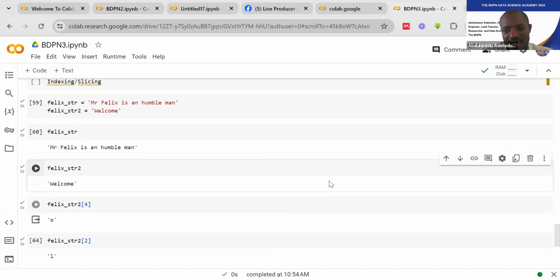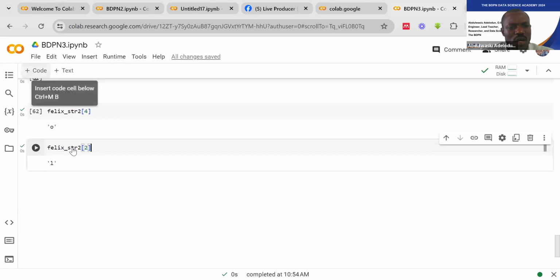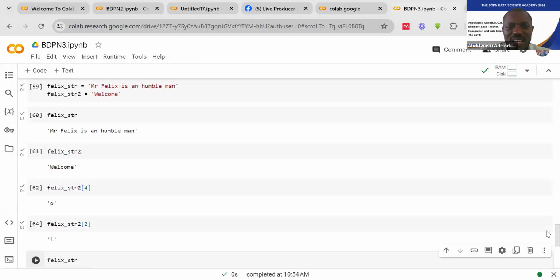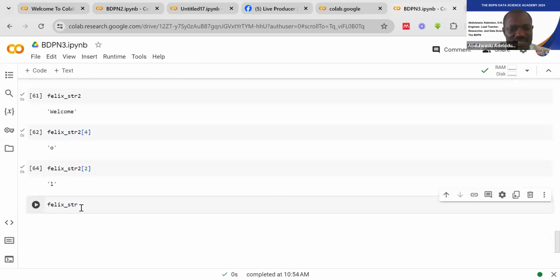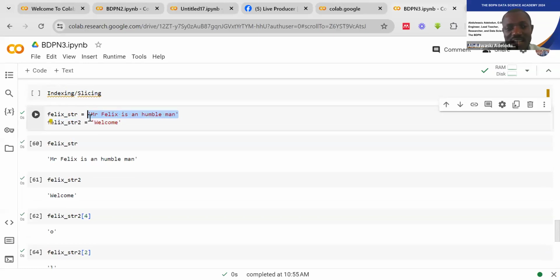We have L there. Now, if we want to run index position on the Felix one, that first one, we want to check the index position, but before even checking the index position, you can check the length. Let's check the length of Felix string. It's telling us that we have 25 characters in this one. That is M, R, a space, F, and all the spaces are counted as a character as well. So we have 25 characters here, including the spaces.